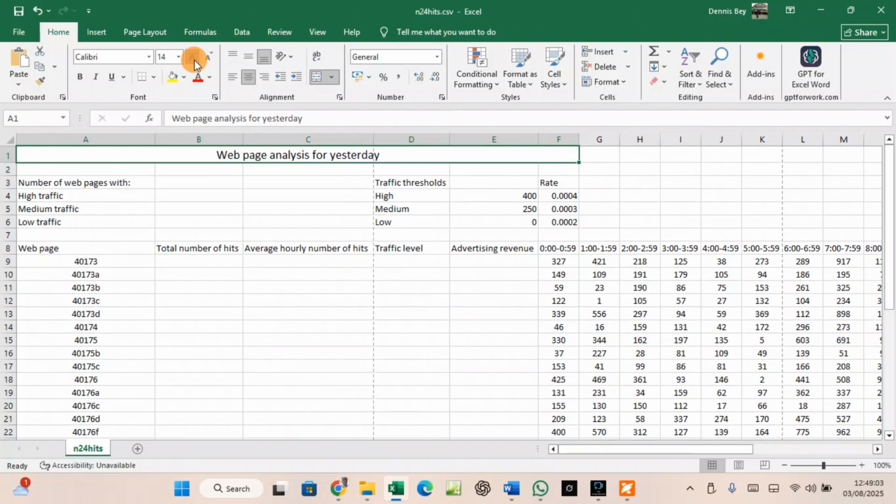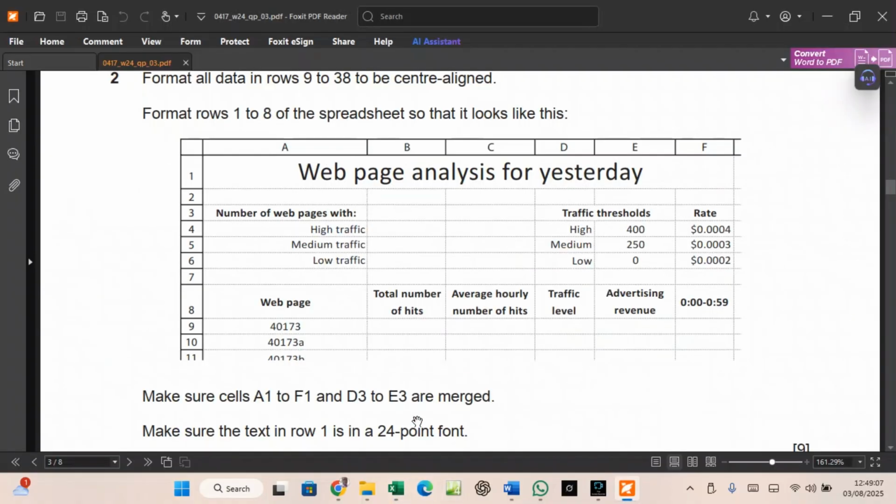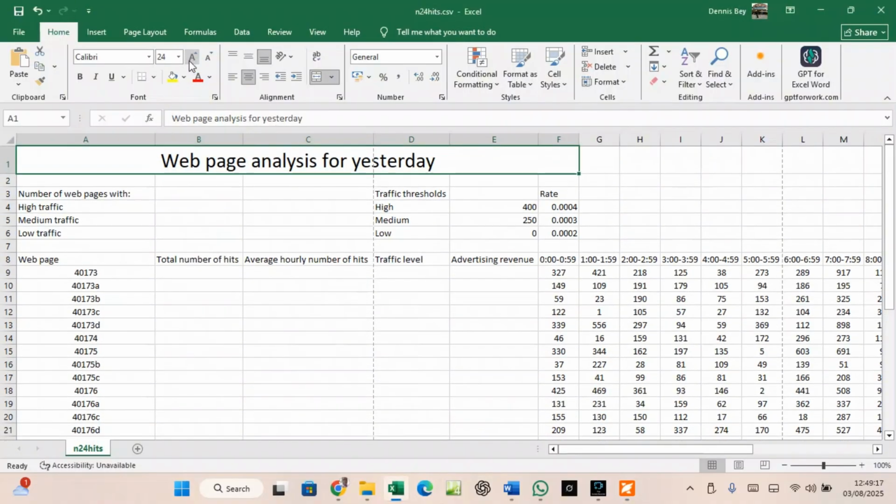And then the font style should be big. They have not specified how big it should look. And make sure that the text in row 1 is 24 point. So they have said 24 point. So I need to enlarge it to 24. That's 24, merged and centered.